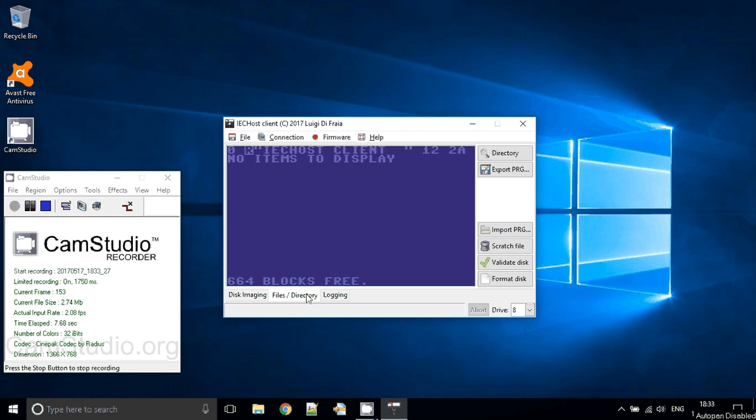Today we will have a look at the new features that I've added to the files directory set of options. These new features add write capabilities at different levels to my IECHost solution.